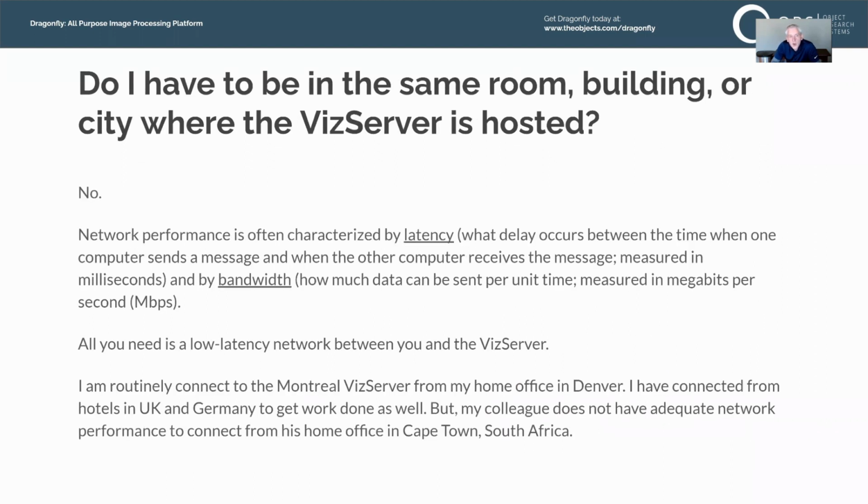The next question is, do I have to be in the same room or building or city where the VizServer is hosted? And the answer is no. Network performance is often characterized by latency. So that's the delay that occurs between the time a computer sends a message and the other computer receives the message. And it can be measured in milliseconds. And then network performance is also measured in bandwidth, which is how much data can be sent per unit time. So it'll be like megabits per second.